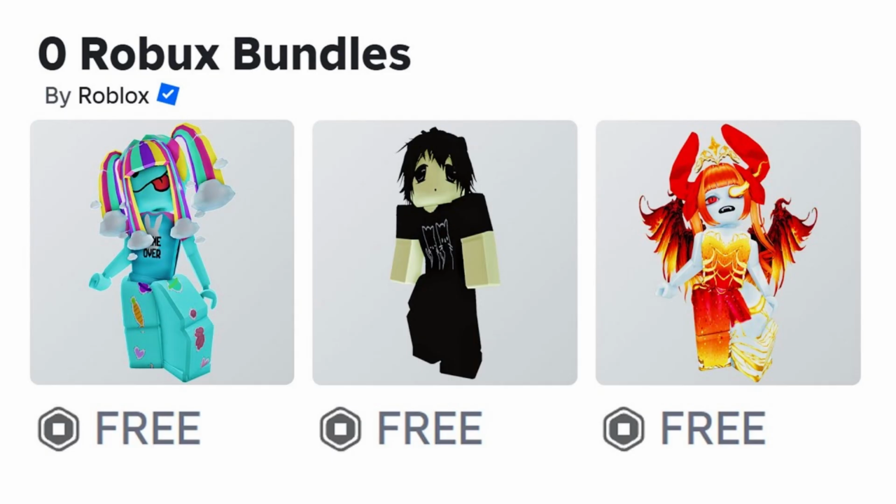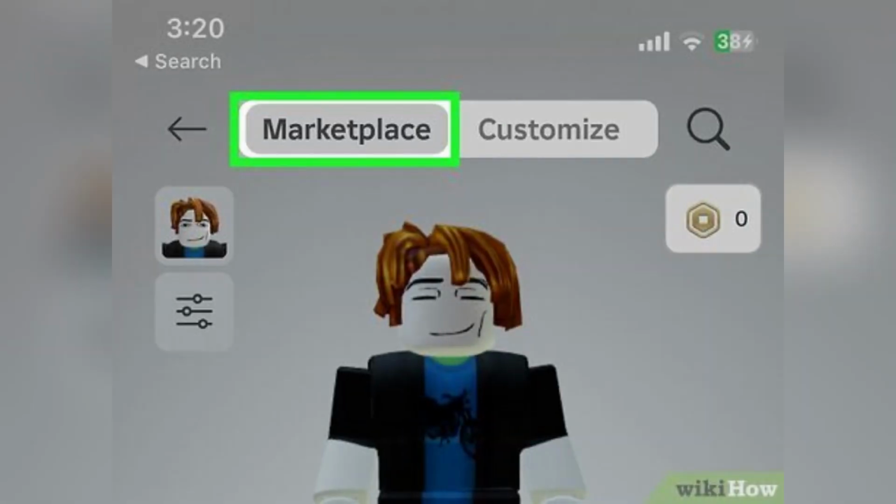Join Roblox groups that give free items. Many game developers and fan communities give group-only items or periodic freebies to group members. Find groups for your favorite games, join, and check the group's store or announcements for free items or giveaways.